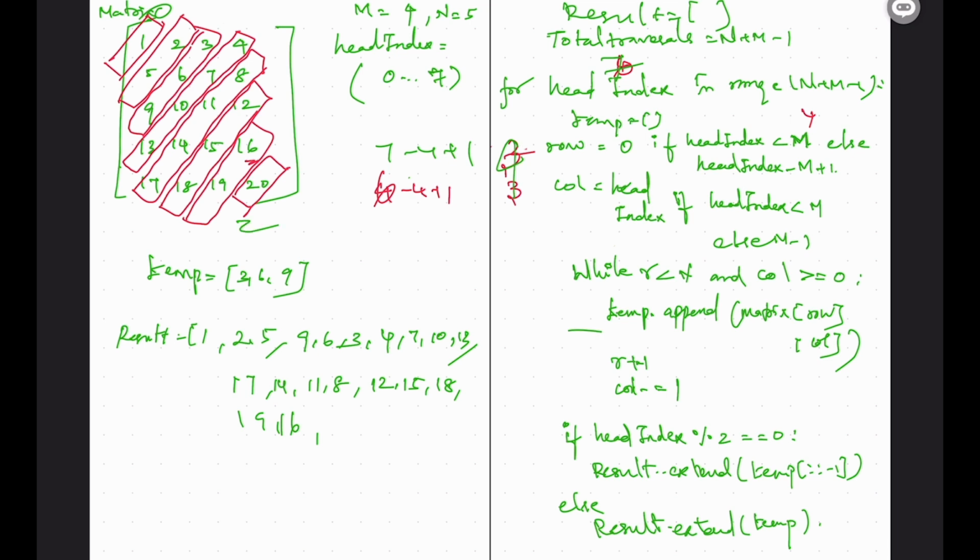So we'll be just updating the temp, and row plus 1, col minus 1 will exit the array. So this is our final result array. I hope this makes sense, right?